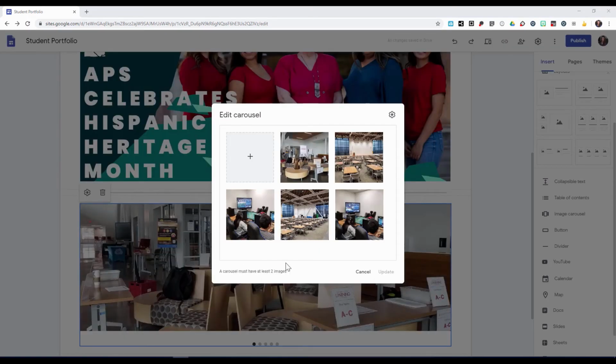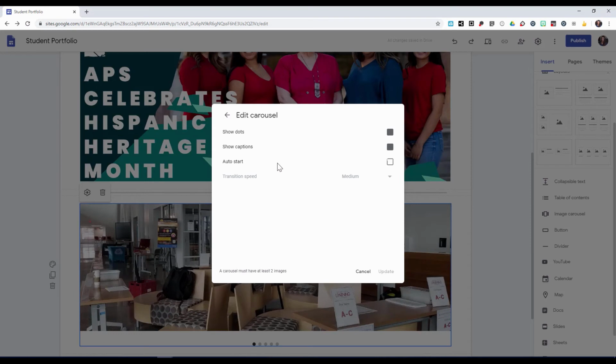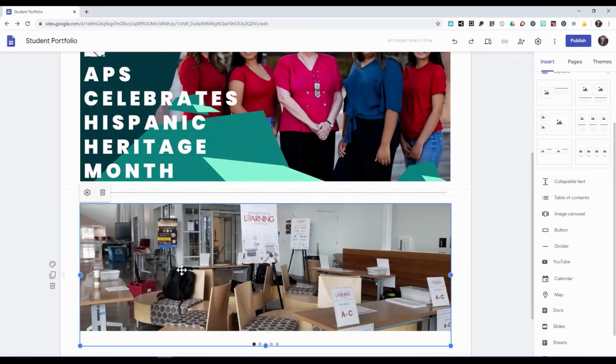When you are in the settings for editing your image carousel, by clicking on the upper right hand corner, the little gear icon, there you have other options for editing your carousel. You can choose to show the dots here at the bottom of your image or not show the dots. I recommend leaving the show dots option on. You also have the show captions option, which is by default turned on, and auto start is simply a personal preference. If you've made changes, you can click on Update to save your changes, or you can simply cancel out. Now you have your image carousel all set to go.